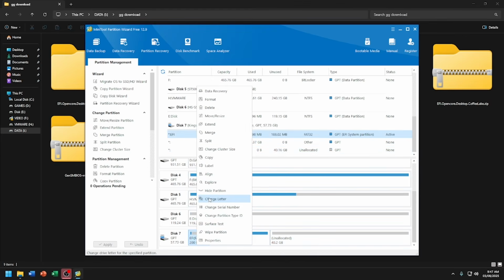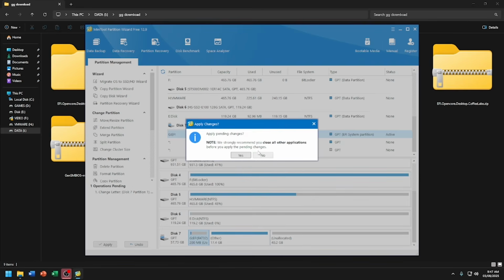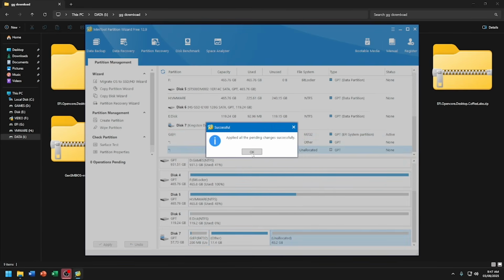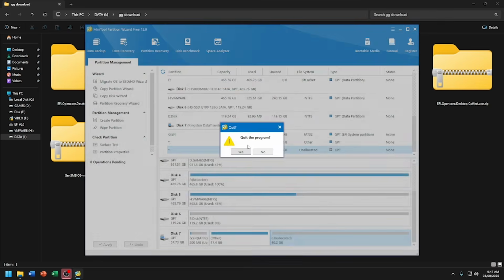Right click and choose change letter again. Click on OK. Click apply. Click yes. Now you click on OK. So when it shows the letter like this, it means you're good to go. Now close MiniTool Partition Wizard.